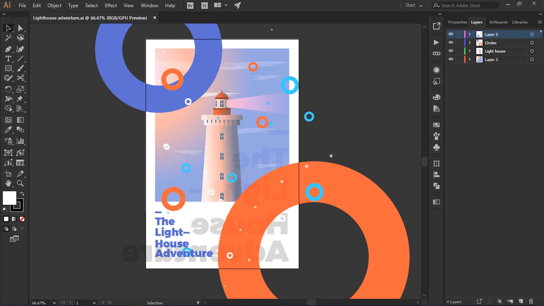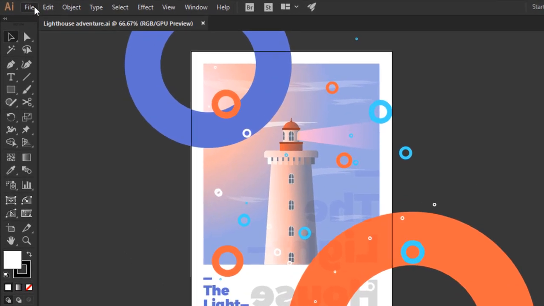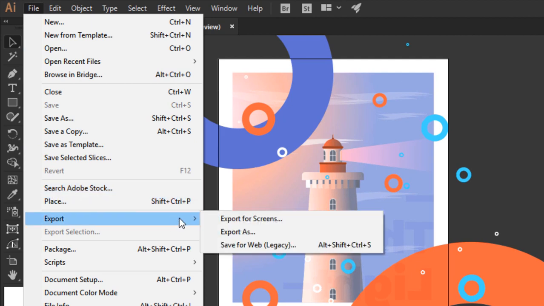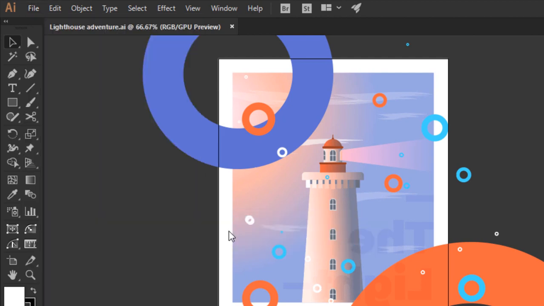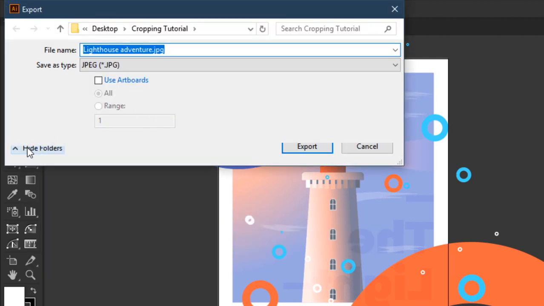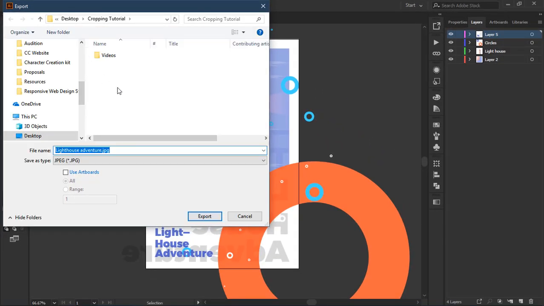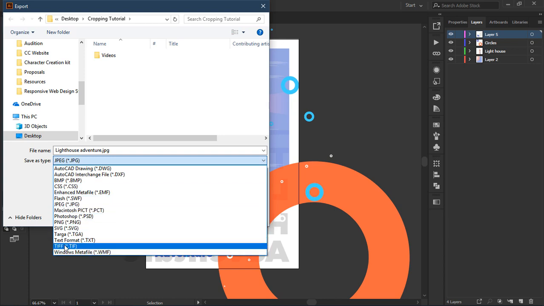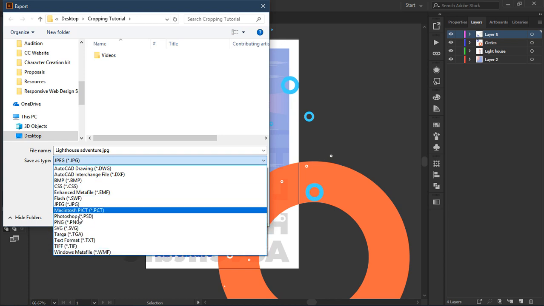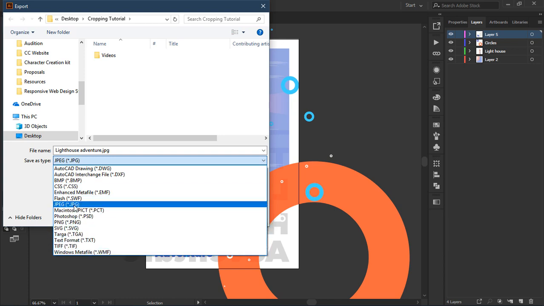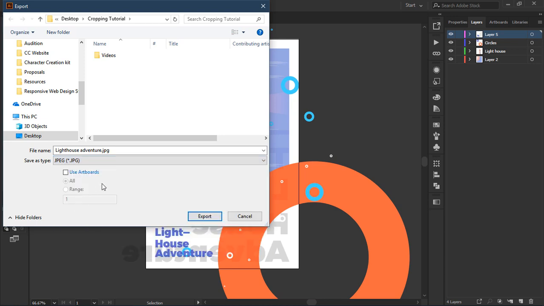If you found the previous methods too complex to apply, you can simply go on with your artwork, and when you're done, click on File, Export, Export As. Set your export folder. In the Save As Type drop-down menu, select any of the available image formats including JPEG, PNG, PSD or TIFF. I'll choose JPEG in this example.